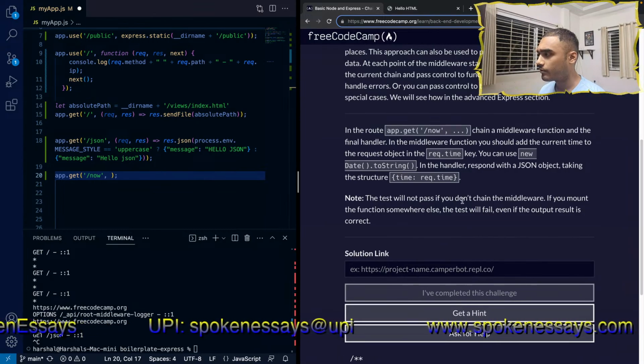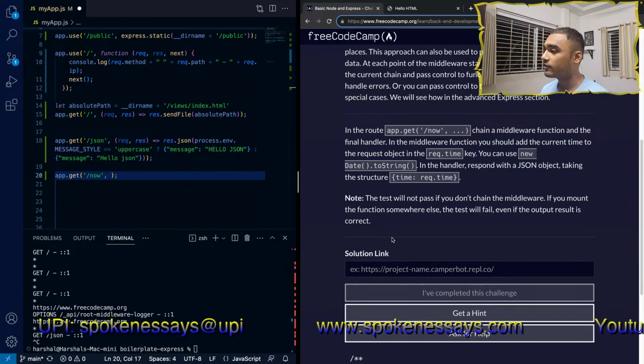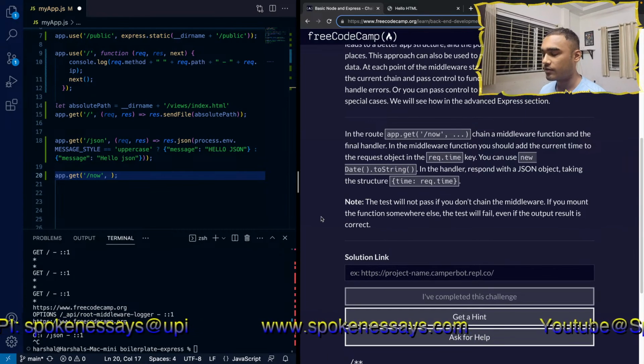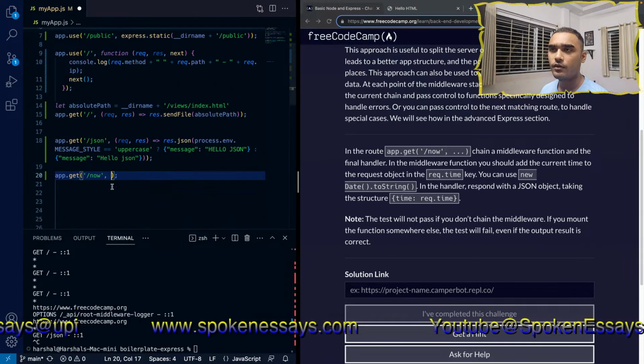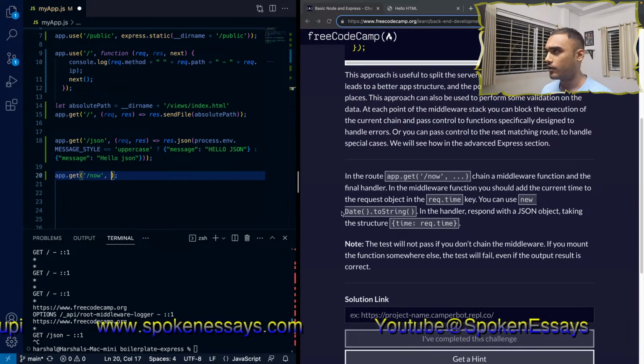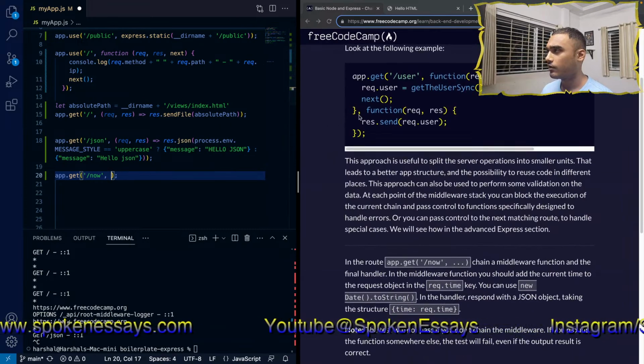The test will not pass if you don't chain the middleware. If you mount the function somewhere else, the test will fail even if the output result is correct. Okay, I suppose let's get into now then. Right, now I'll use this syntax to get to the response.